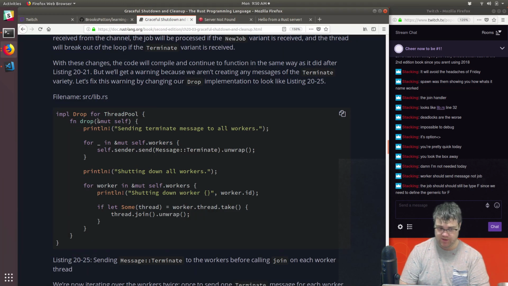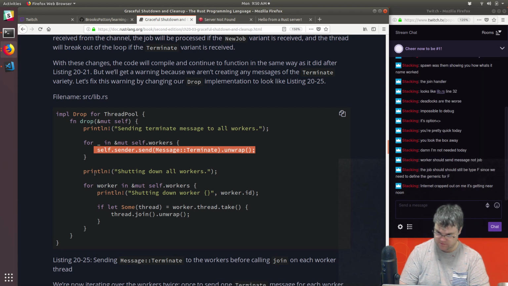Okay, so in function drop, we take in our mutable reference to self, sending terminate message to all workers. For, and we don't really care about this, the mutable self reference to workers, self.sender.send(Message::Terminate).unwrap(). Okay, so we need to iterate through all the workers, and then we're going to say self.sender. Okay, interesting.